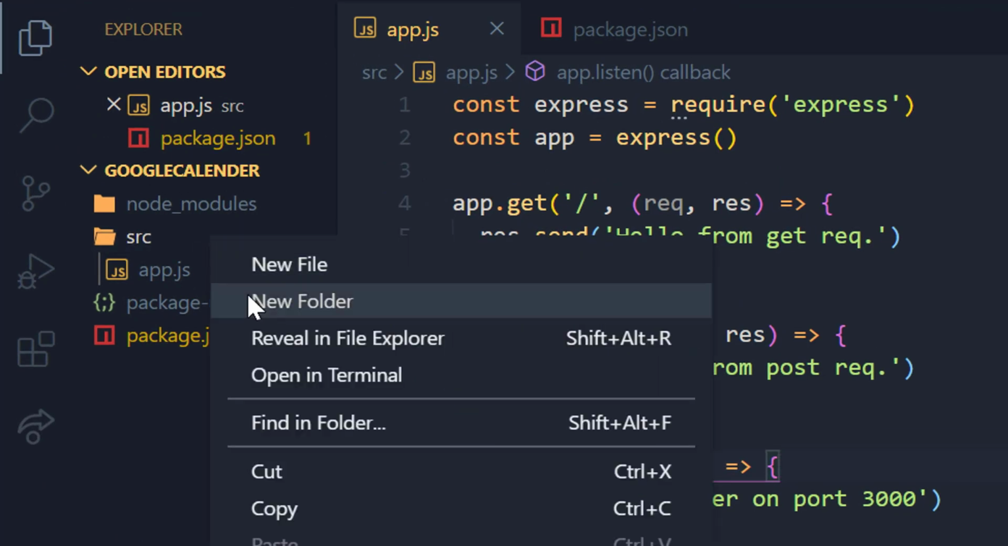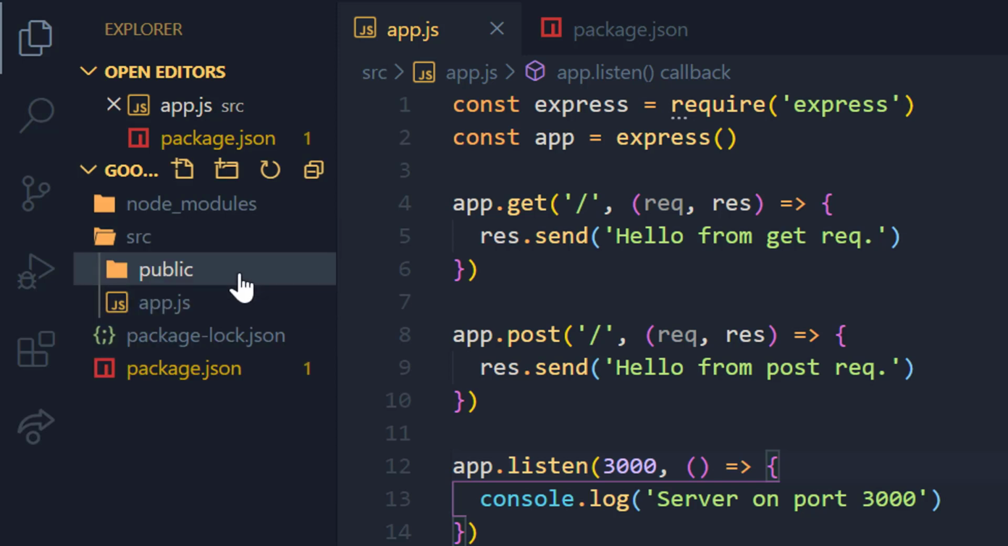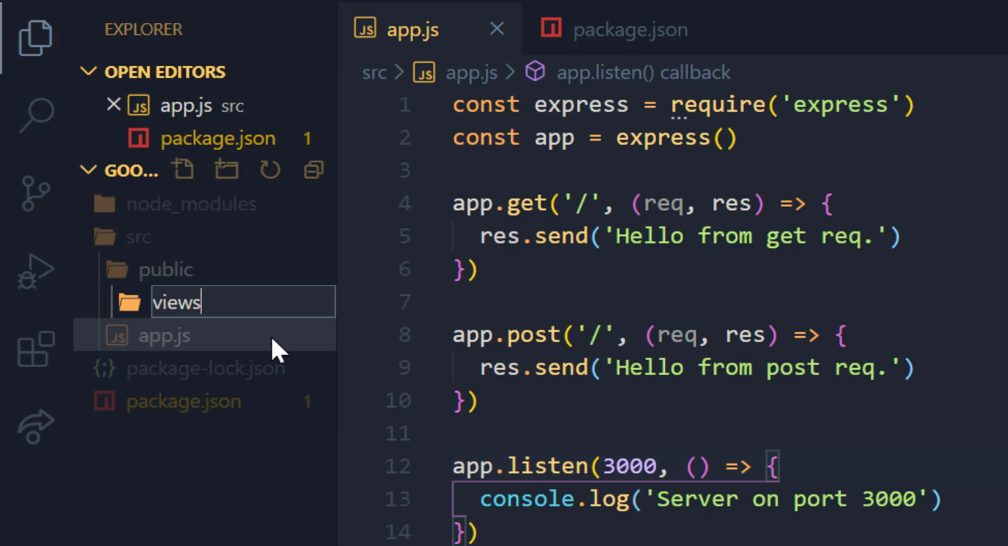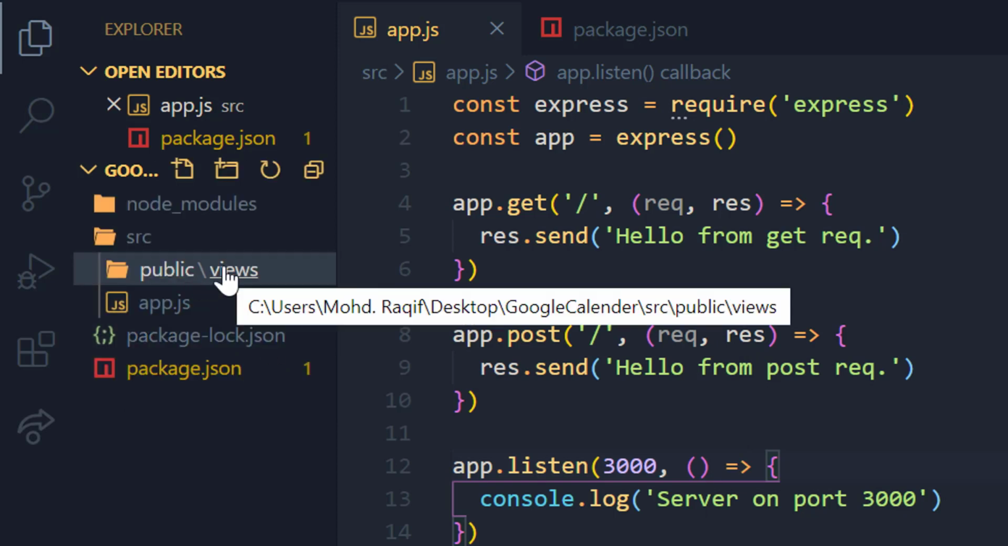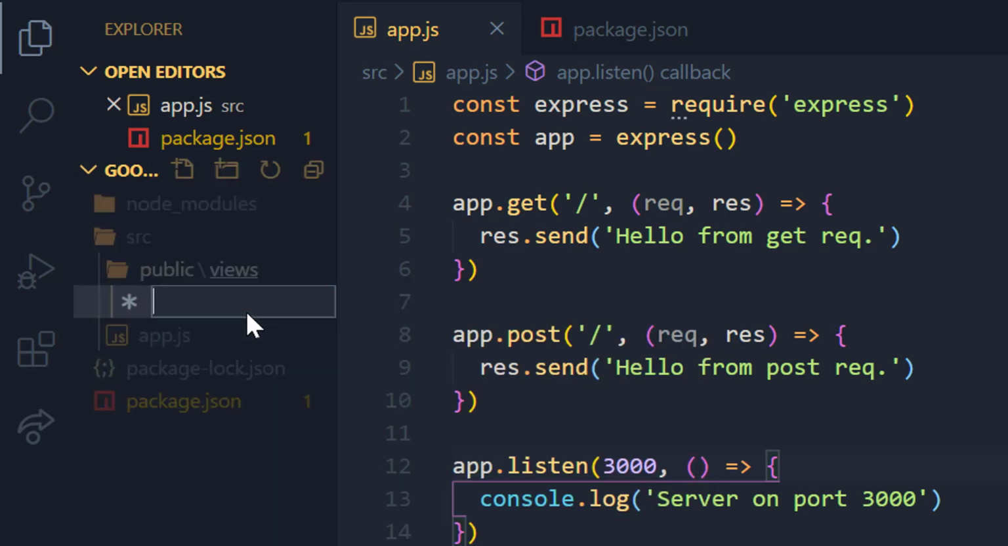Now inside src we have a new folder named public to store all my CSS and HTML files, and inside this we have views. So inside public we have views, and inside views we have a new file named index.html.